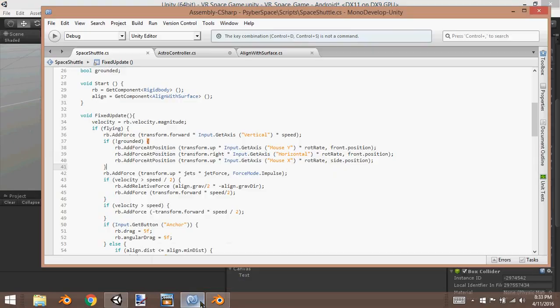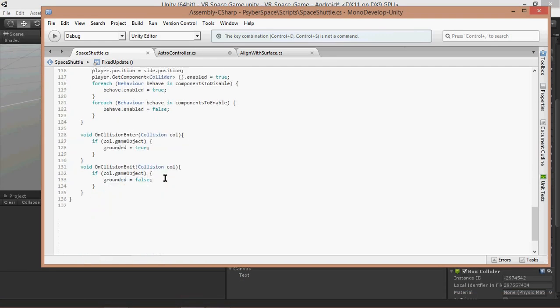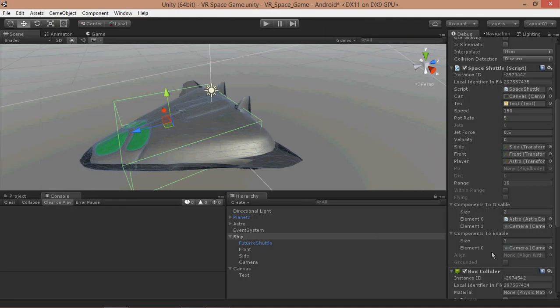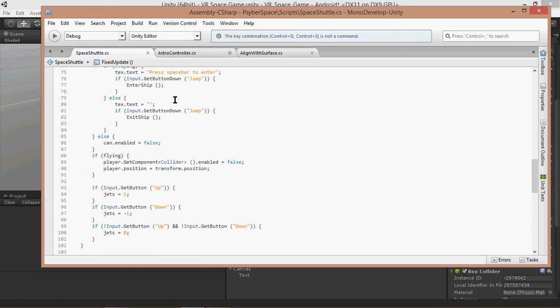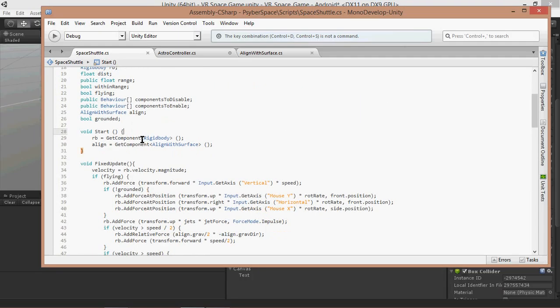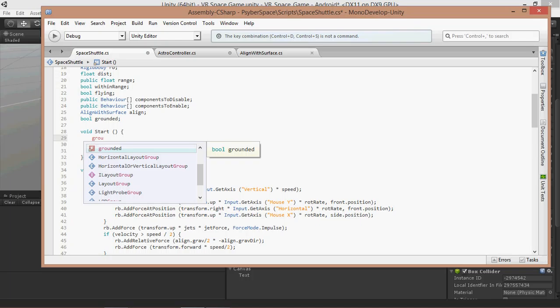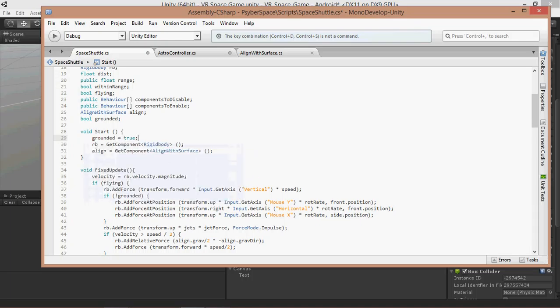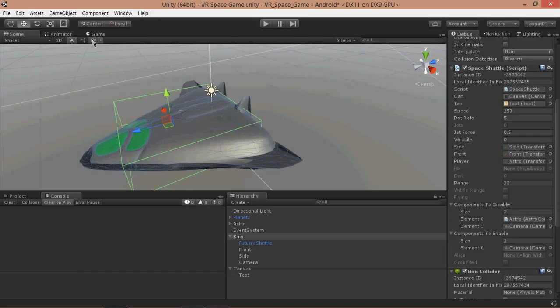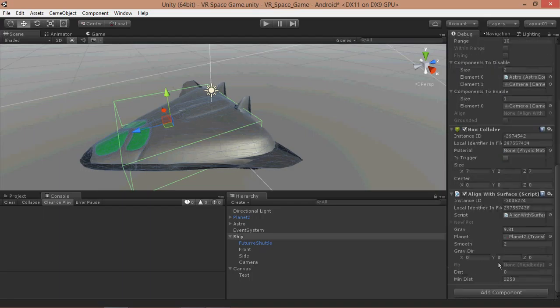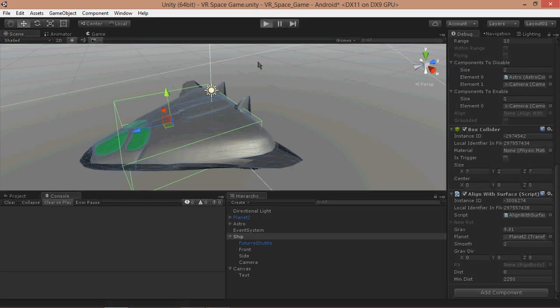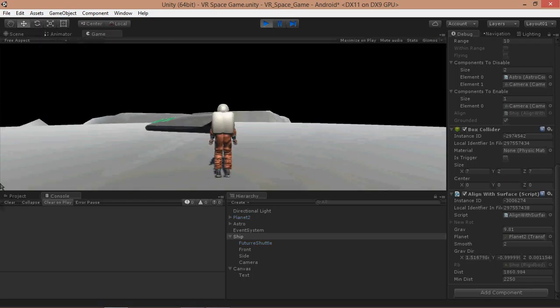So let's see here. What I said was on collision enter, grounded equals true. On collision exit, grounded equals false. So maybe we were never grounded in the first place. So let's set grounded to true first, because you need to enter the collision in order for it to become true. Alright, so now let's take a look at this while we try it. So grounded is true on there, you can see that.